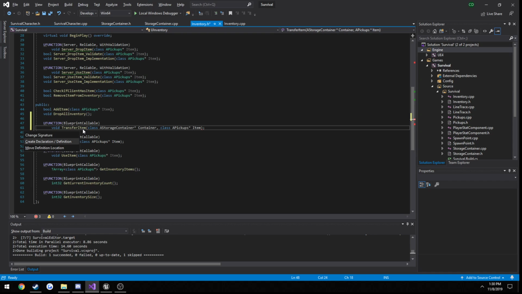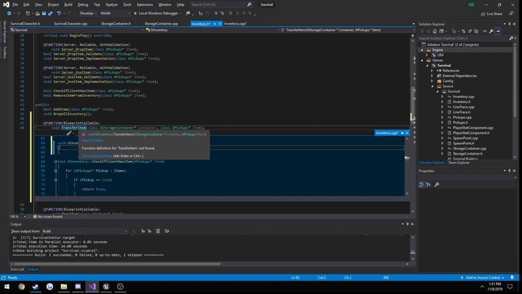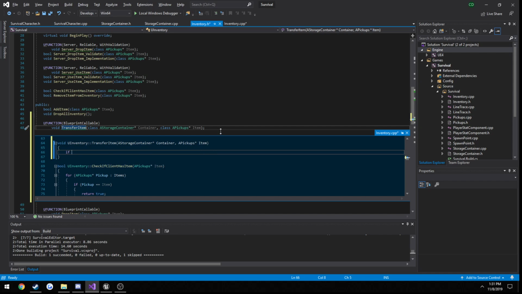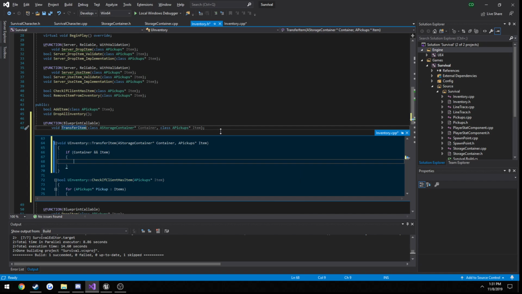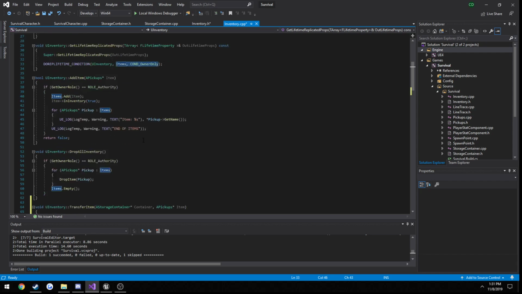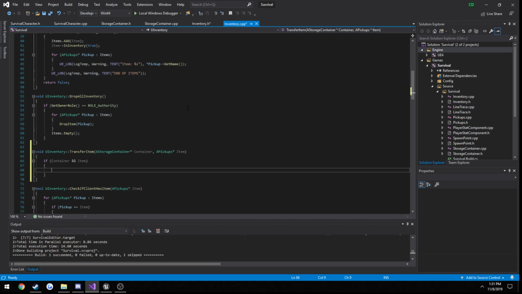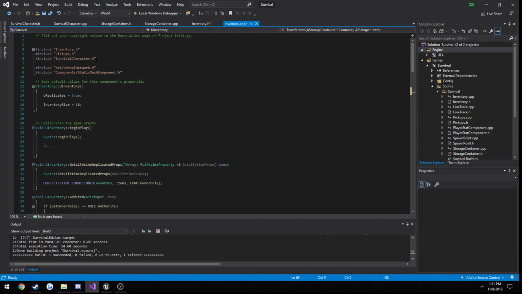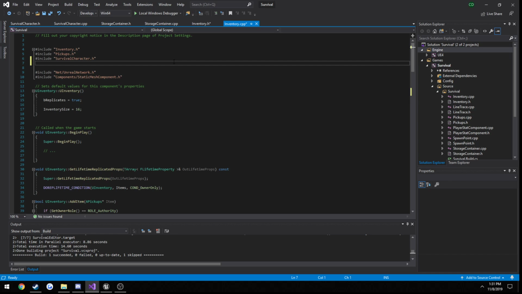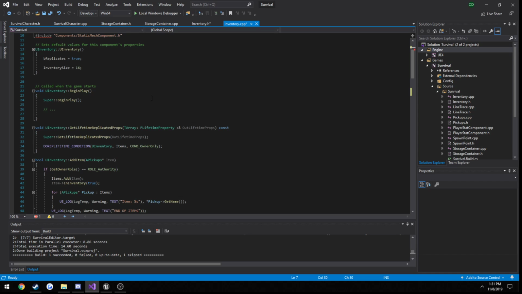Let's create a definition. Do a simple check if container and item. Alright, so if the container and the item are valid, what we can do here is, so we have access to our own, actually I did not include that, did I? Yeah, let's go ahead and include the storage container at the top of the inventory.cpp. So include storage container.h.